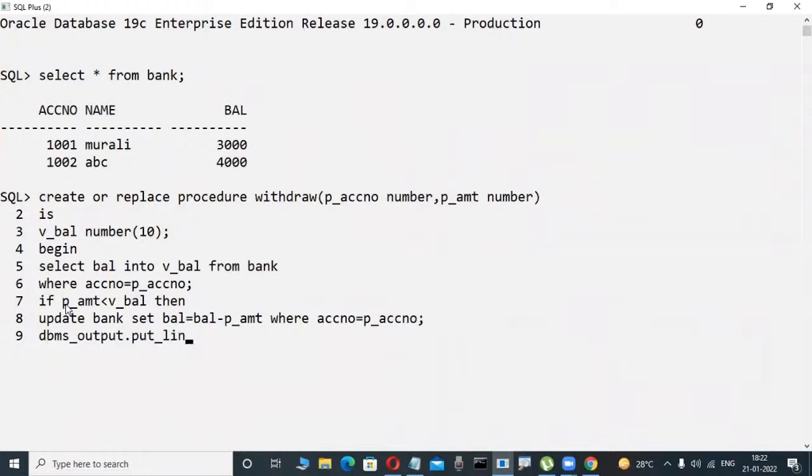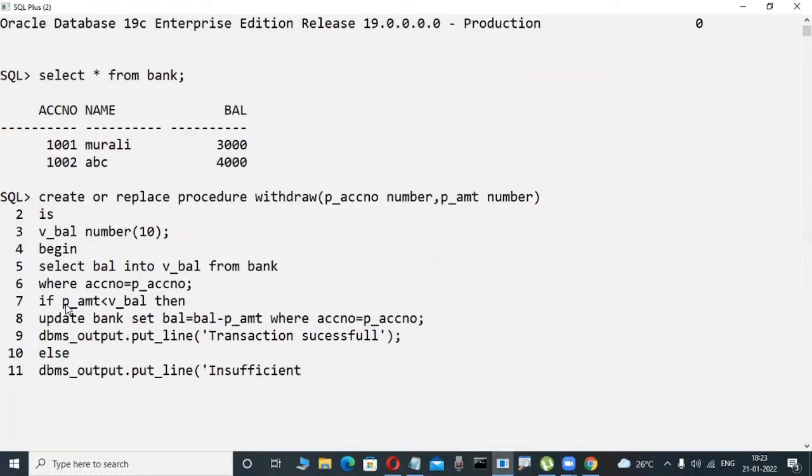Your transaction is successful. Transaction successful. Don't worry about this one, just observe it here. Else, simple coding. And now check it out here: insufficient funds. Else, insufficient funds. Okay, some coding is there. This is not difficult coding, take it easy.